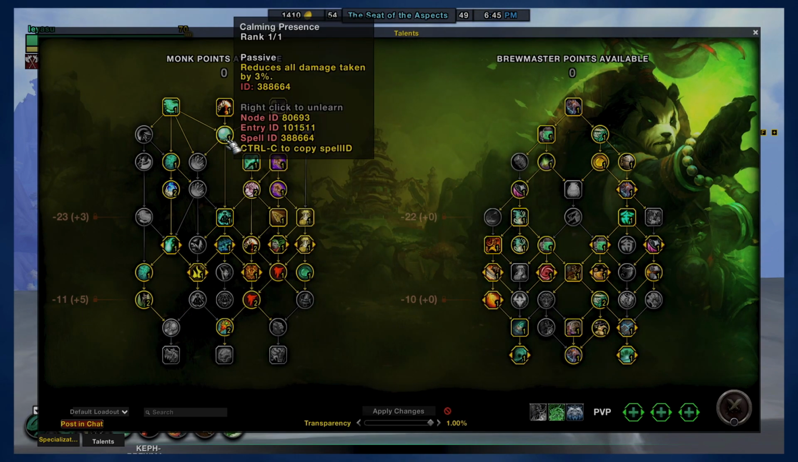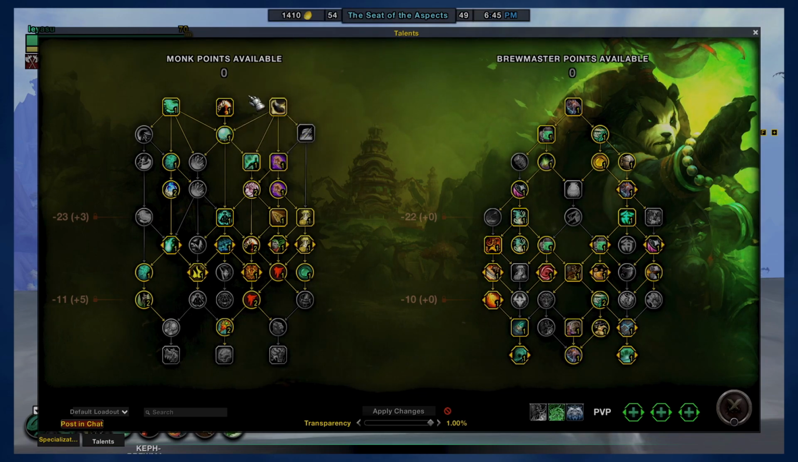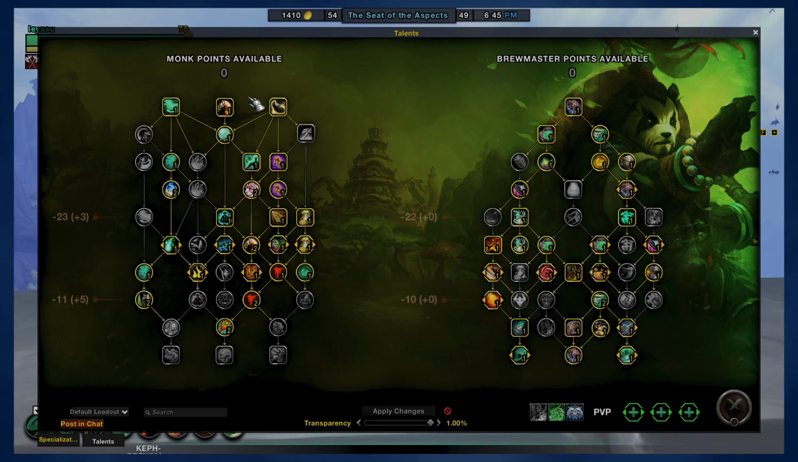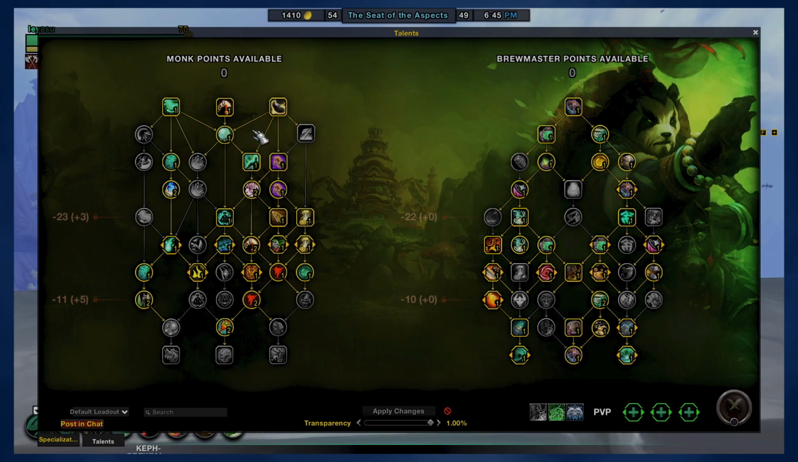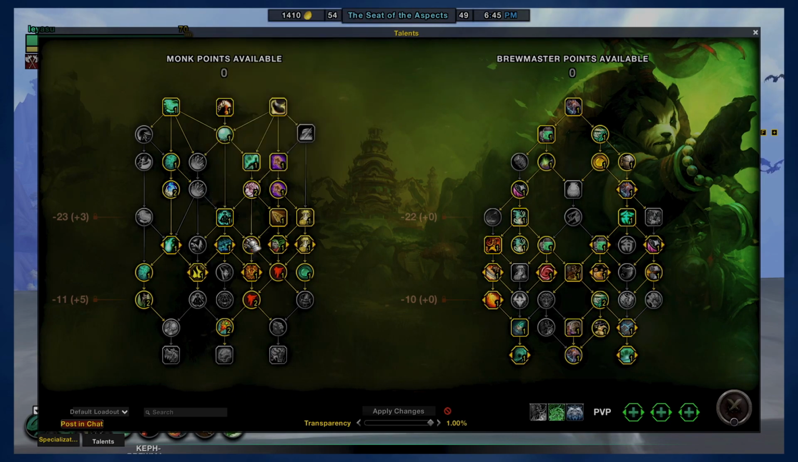On the left side is the monk side of the tree, and there's not a whole lot to go over here, really. You have a lot of utility, a lot of options that you could take. Obviously, you're probably going to want to pick up Fortifying Brew if you're a tank. It's very helpful. But really, there's not a whole lot of requirements in terms of the macro. In fact, I could probably change some of this around myself and improve it. But this is what I've gone with.